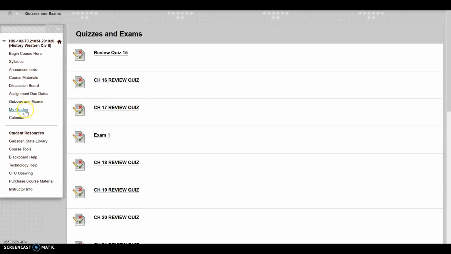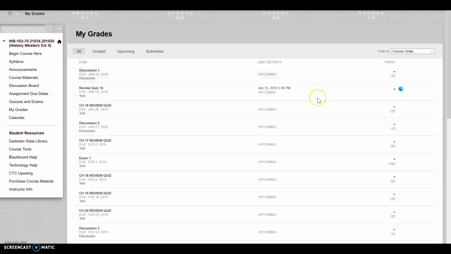Now, to check your grades after you have completed an assignment, you can always come here to My Grades, and it'll tell you how you did and how many points were possible for that assignment.